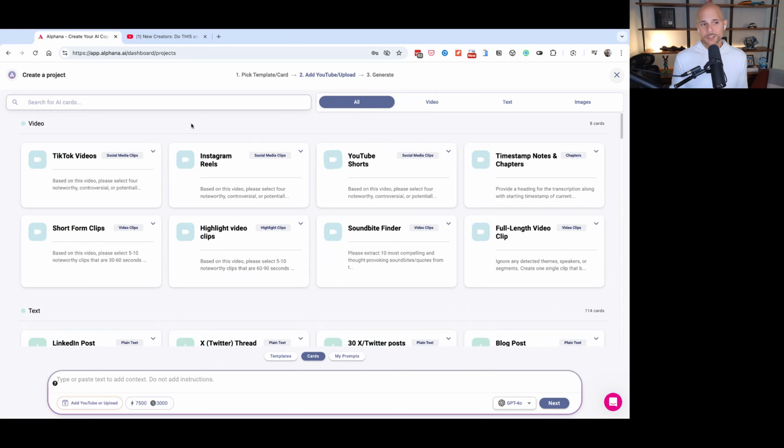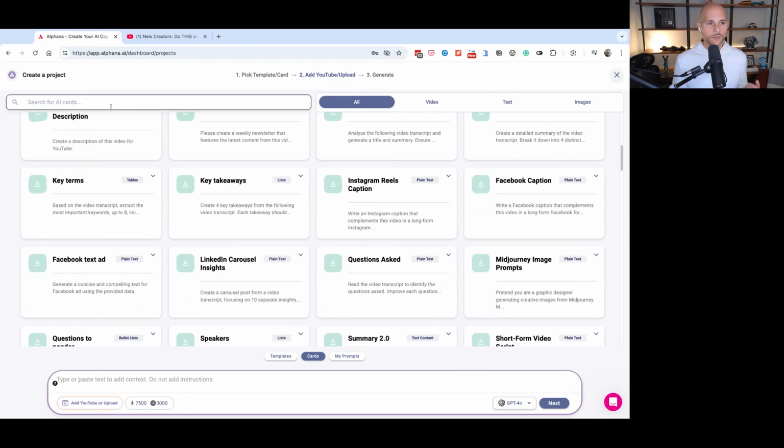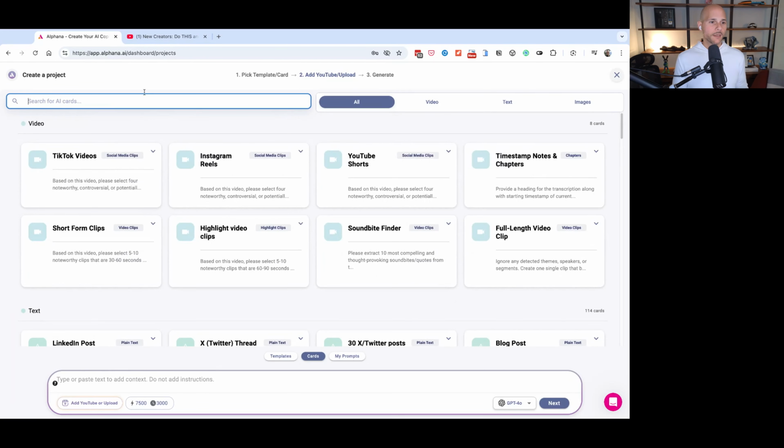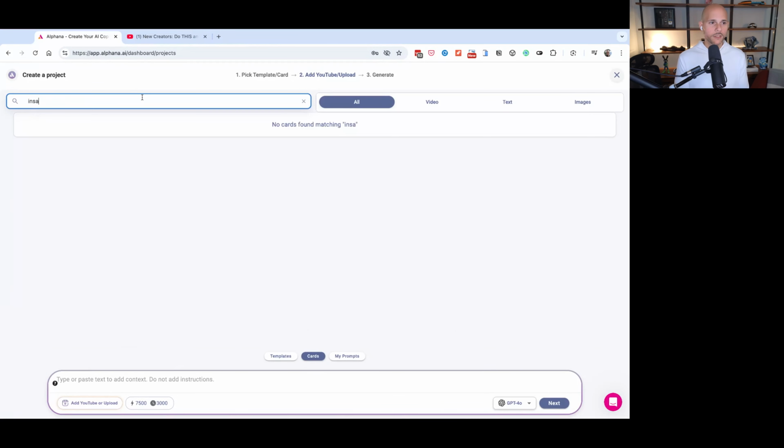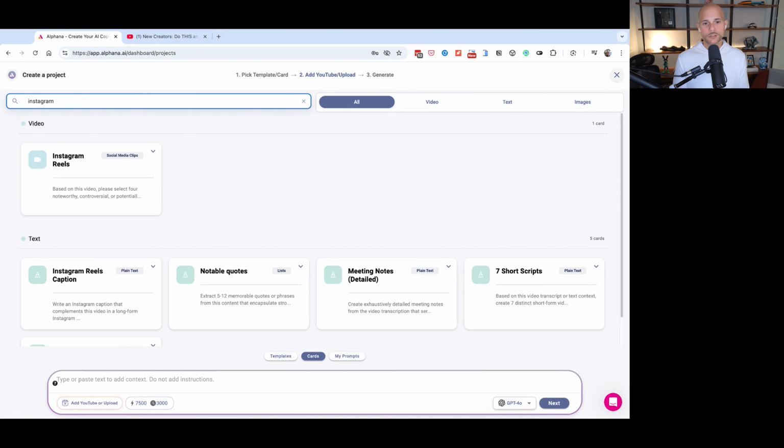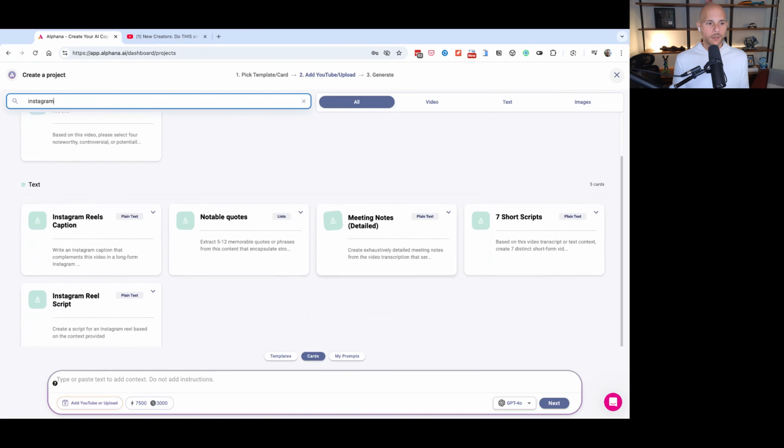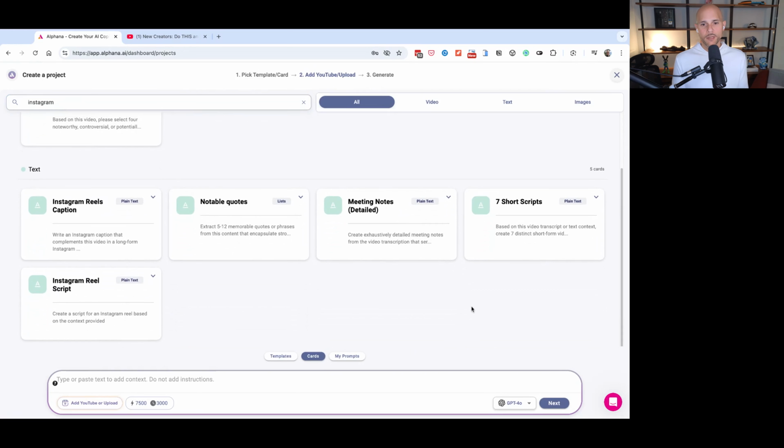But like I mentioned earlier, the best thing that I would say, just like for templates, is I would search, right? Again, we didn't have search before. And if you look, we've got 8 video cards, 114 for text, and we have 2 for images. If you're scrolling through almost 120 plus cards, it was very hard to find what you needed, but not anymore. So if I said, hey, I want to post on Instagram, what do you have for Instagram? I could just search the word Instagram. And now we could see every card that is made for or has Instagram within it.